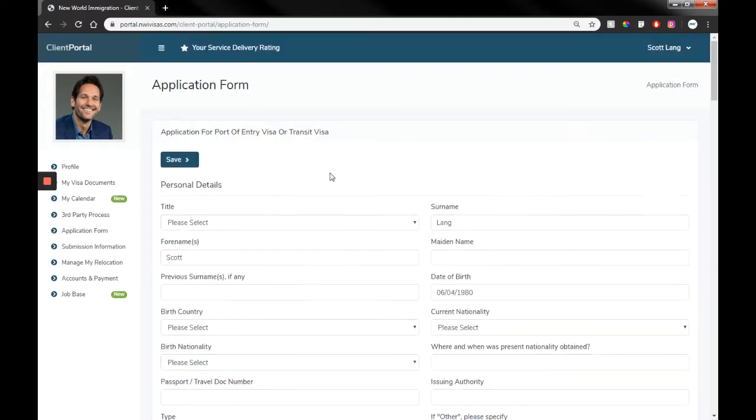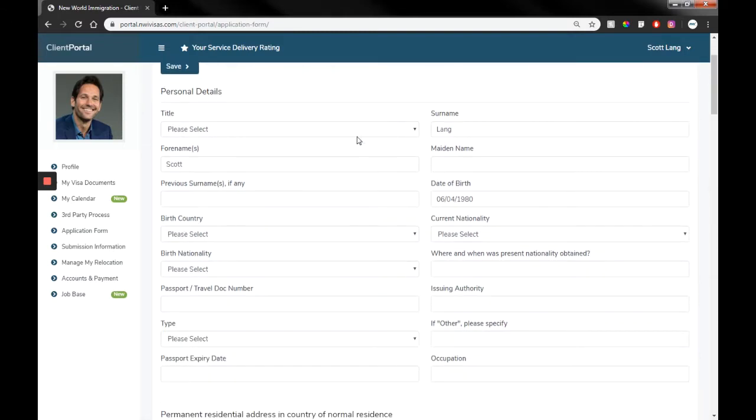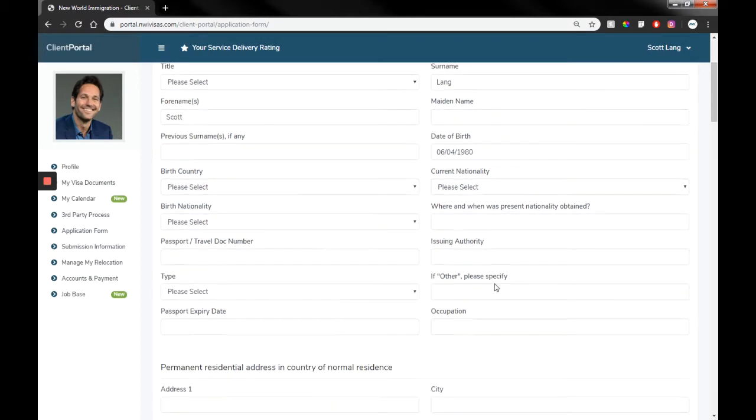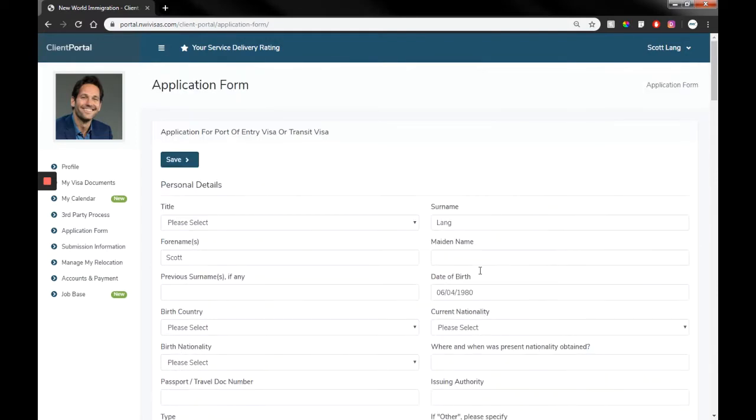Now, throughout the process, you may be required to have an additional application form. So again, your case manager can populate that for you at any stage during the process. And this is where you'd find it. Very similar to the area on your profile or the My Visa Documents. There's various fields that you need to fill out, quite in depth, as you can see. But obviously, this varies from form to form.